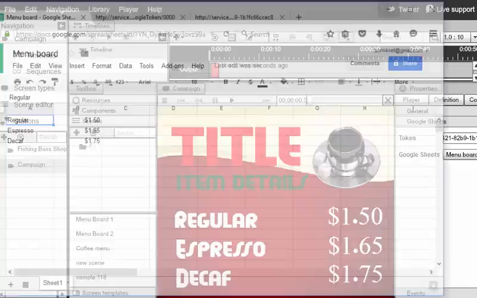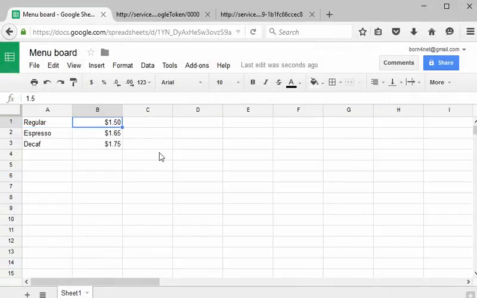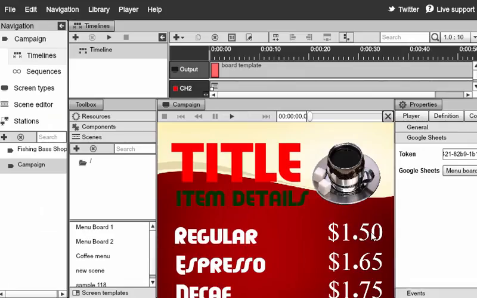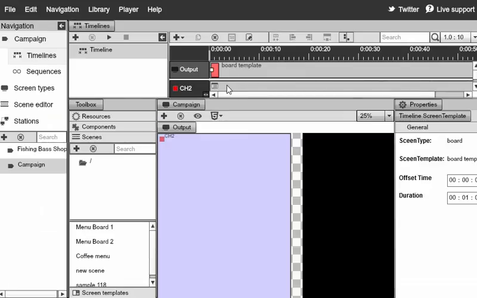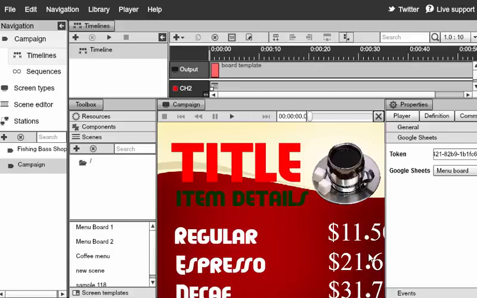Let's go ahead and change the prices a bit, make it a super expensive coffee. This is really expensive coffee now. Again, you can see that it's not taking the changes yet. Go ahead and refresh one more time. And sure enough, here are the new prices.